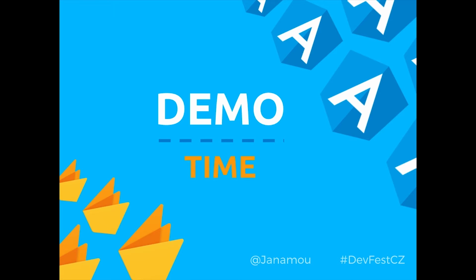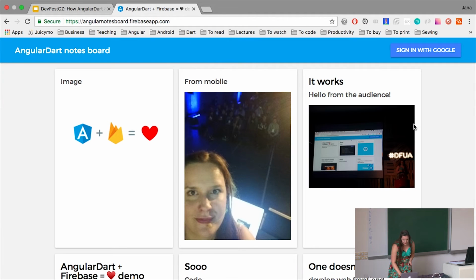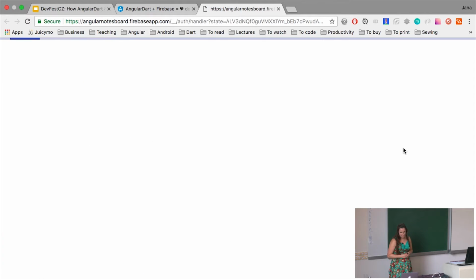Okay, so maybe this is very nice stuff I told you now, but let's take a look at some real-world app, which I will show you. I created a demo, which is an app that shows notes, some kind of board for notes. This is totally written in AngularDart and Firebase. This app has a Google login, which I can use, and I hope I have internet. So I will log in with Google.